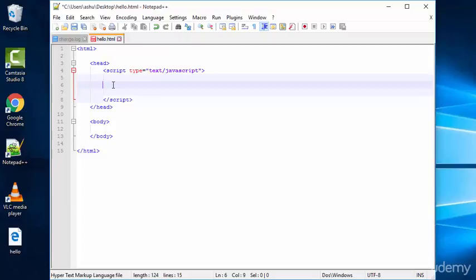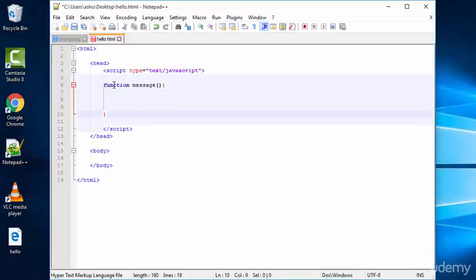So let's go ahead and create a function. We type function and let's name this function message. Let's say we are going to create a function which allows us to send messages to our friends. Once we have the basic function, we have our opening and closing brackets. The code of the function lies within these two brackets.